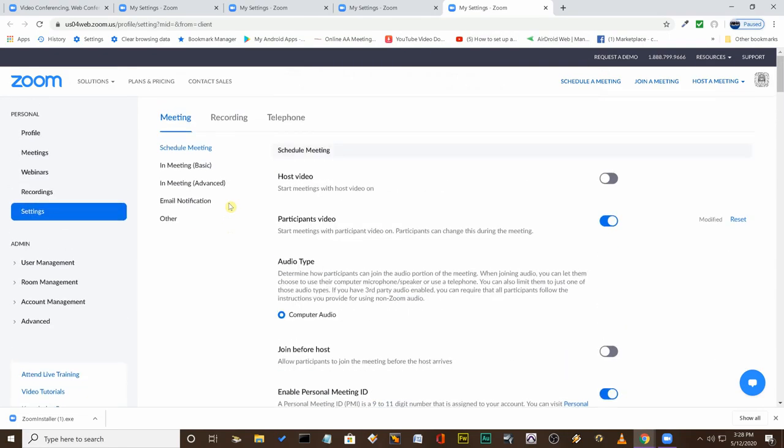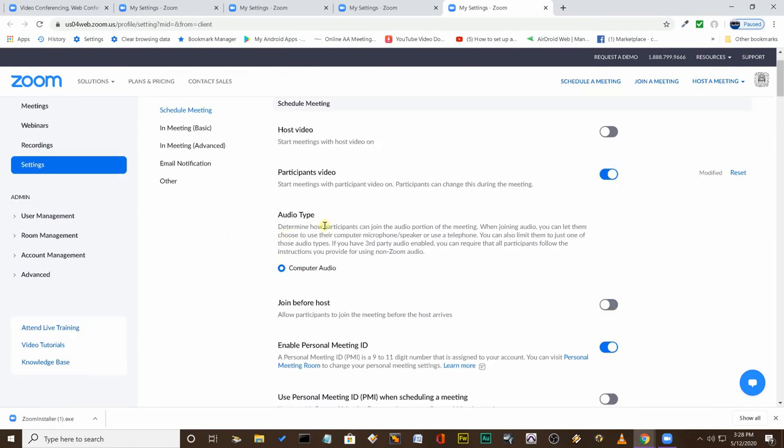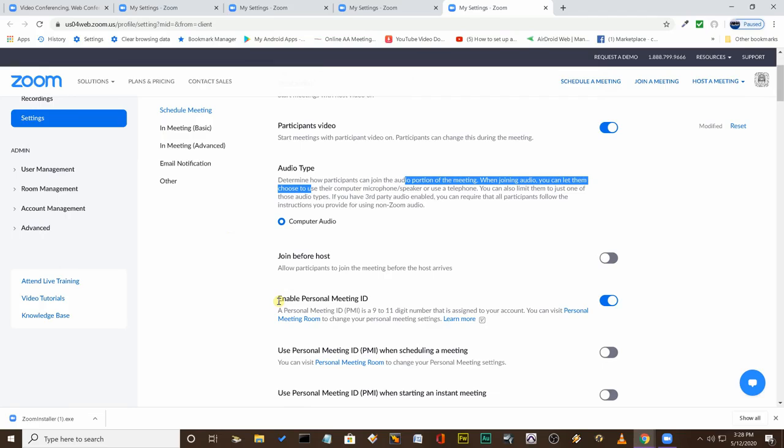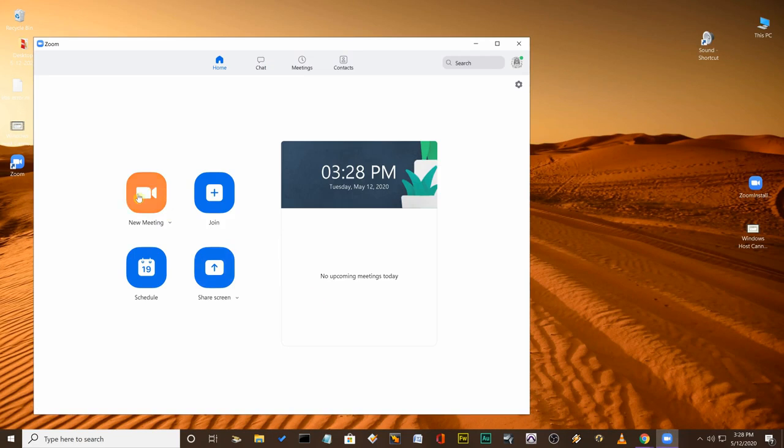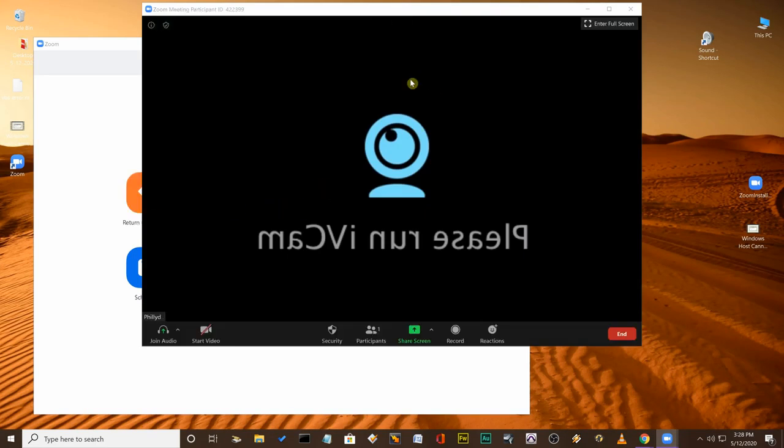Let's see, it should be at the very top. Participants start meeting with video on. Determine participants can join audio portion. Okay. Thought there was one more that had participants mute them as they come in. So that might be in the actual meeting. Let's go to the meeting itself. And there it is. All right, we're going to start a new meeting.